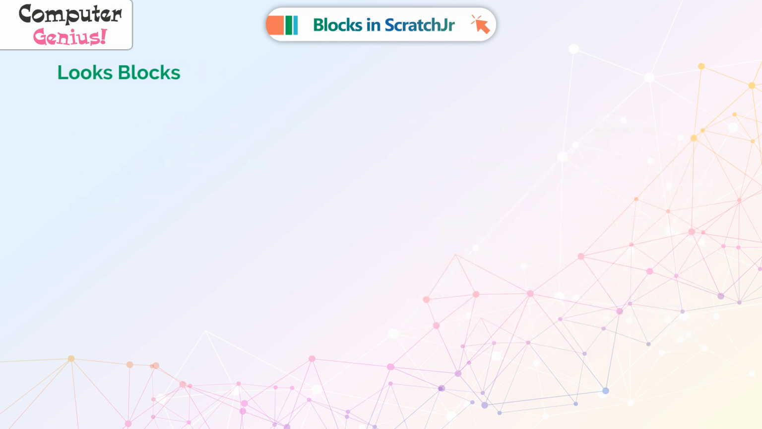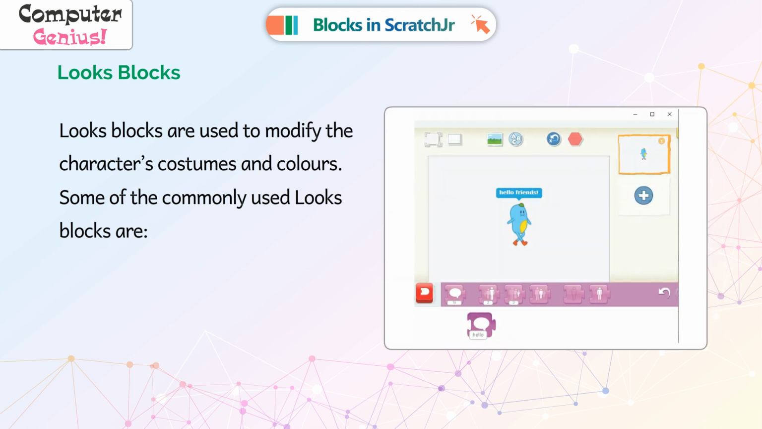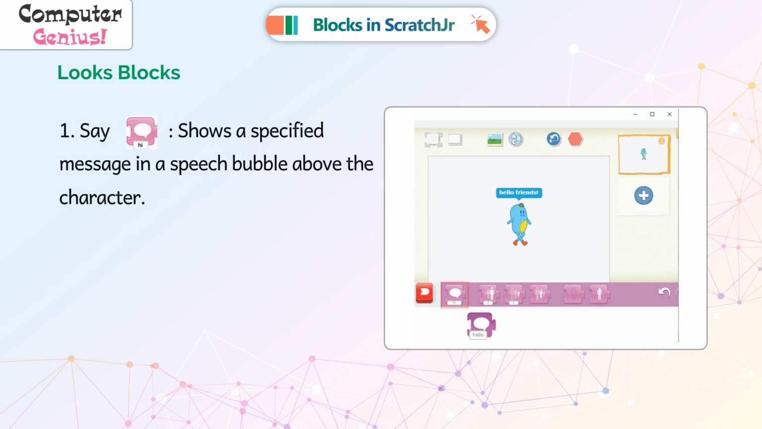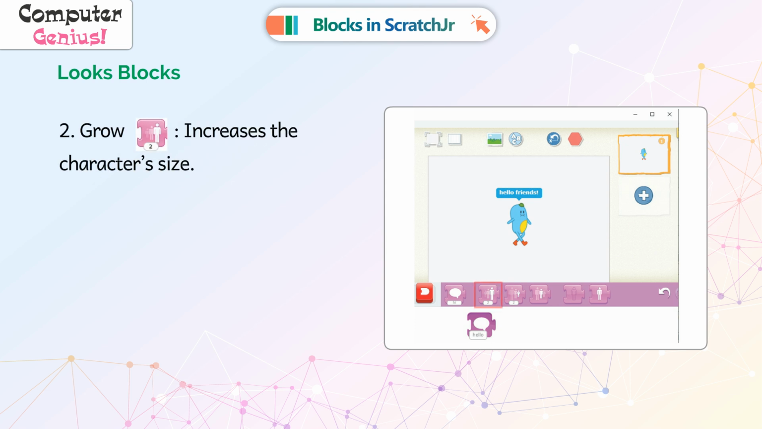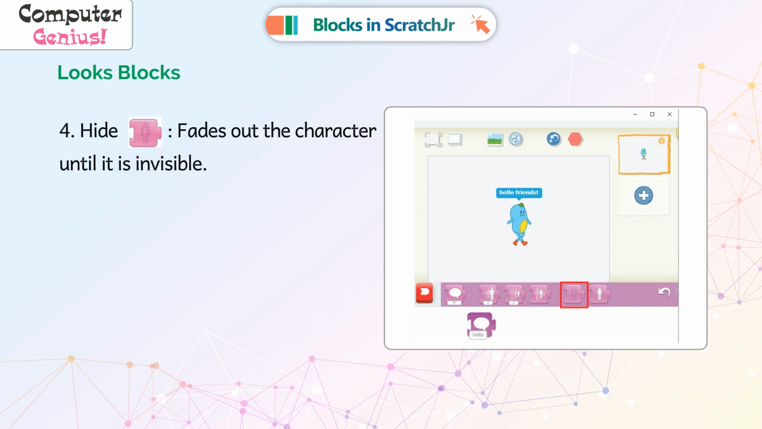Looks blocks. Looks blocks are used to modify the character's costumes and colors. Some of the commonly used looks blocks are: say, shows a specified message in a speech bubble about the character. Grow, increases the character's size. Shrink, decreases the character's size.